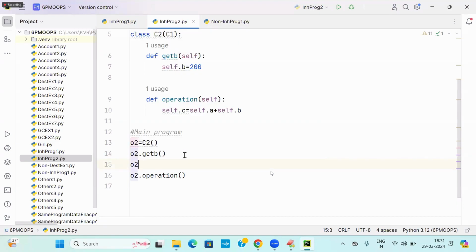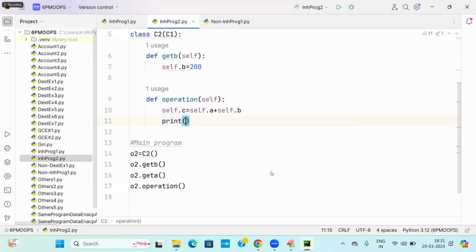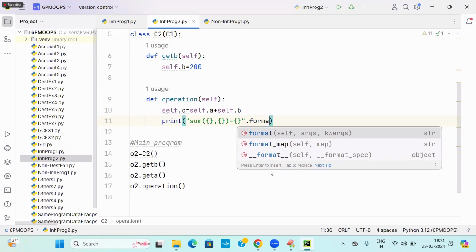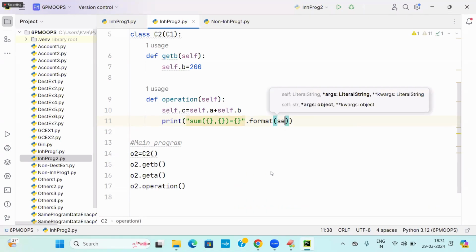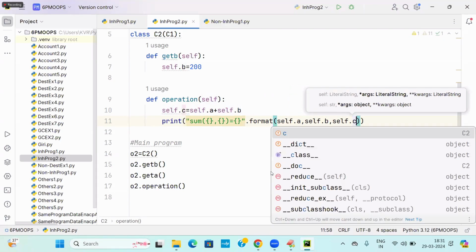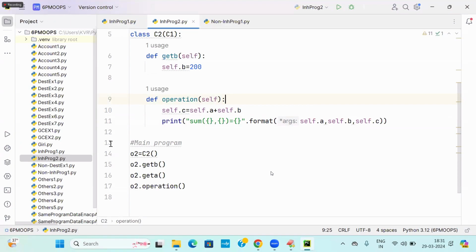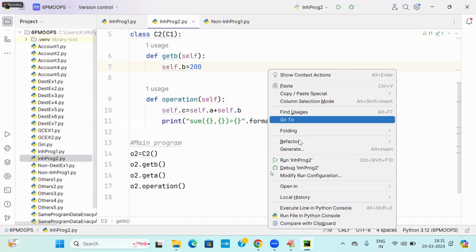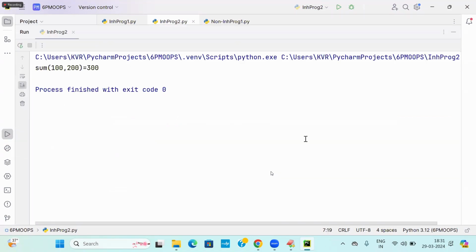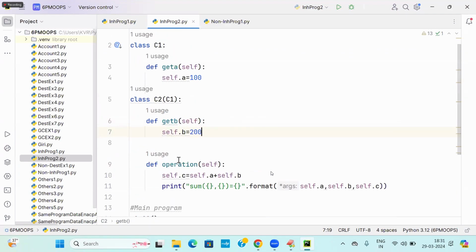If you don't understand, O2 dot what now? Get A. This is one way. The answer is coming now. Print of what I am writing. So I am writing here sum of, like this. Here I am writing self dot A, self dot B, self dot C. You try to write it. Try to run this now. Is the answer coming or not? This is one natural way I am calling everything.